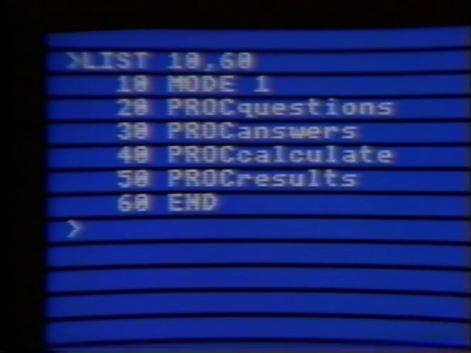In the first 6 lines of my program, I've used 3 different statements. I've used a MODE statement, I've used a PROC statement, 4 of them in fact, and I've used an END statement. And just a word about this LIST command I used at the top. This program, the complete program, is now too long to go onto the screen at once. I knew I wanted to look at lines 10 through to 60 in the program, and so I used this form of the LIST command, LIST 10,60. And that's just given me these 6 lines.